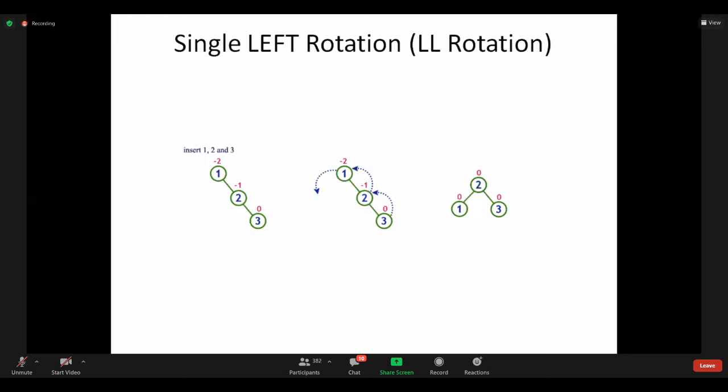And coming to the root node 1, there is no left child. There is no left subtree, so the height of the left subtree will be 0. The height of the right subtree is 2. So 0 minus 2.